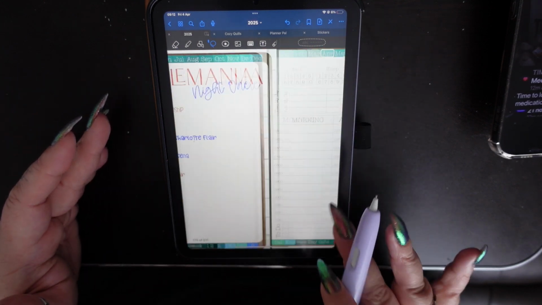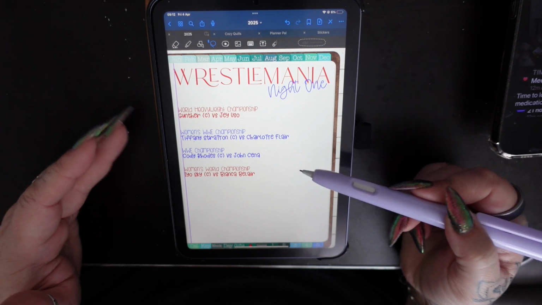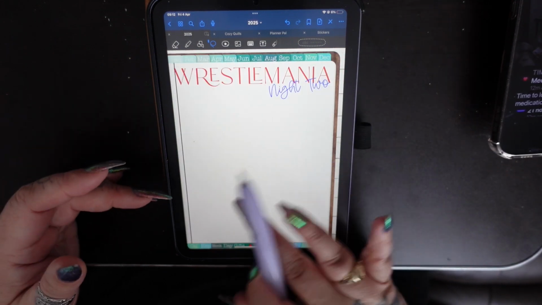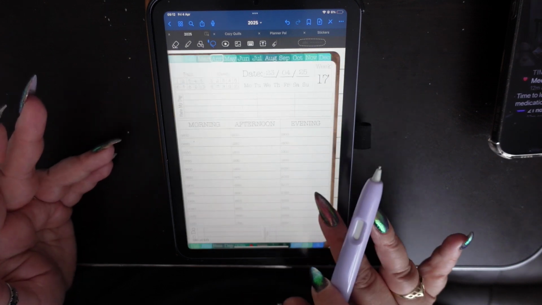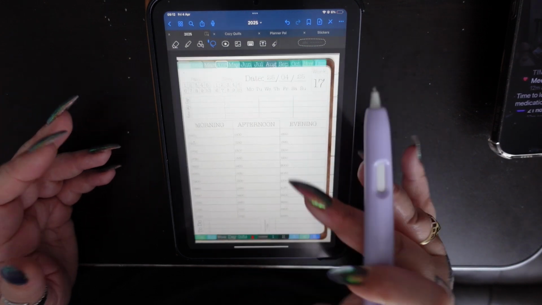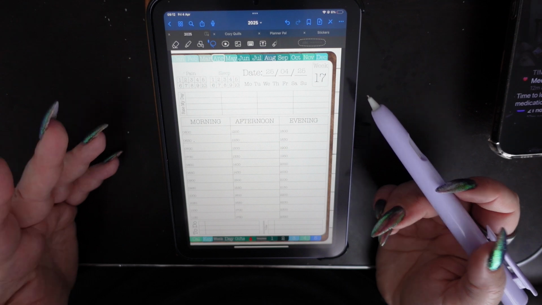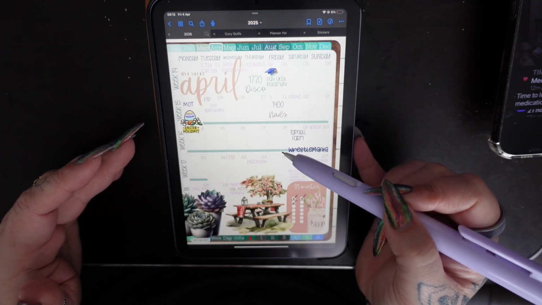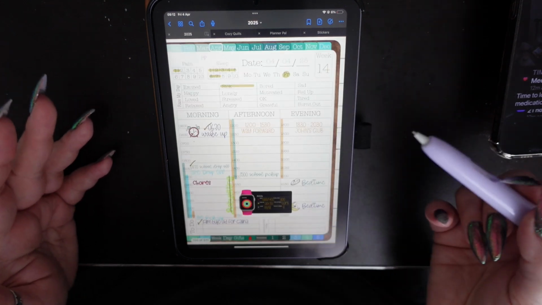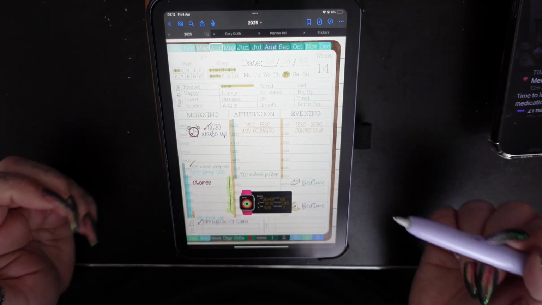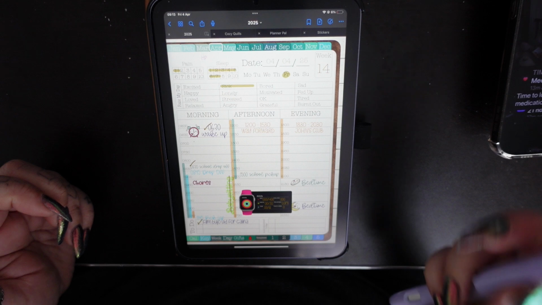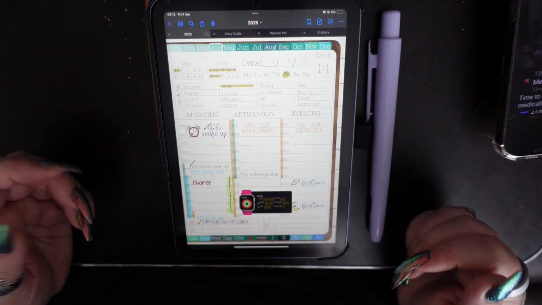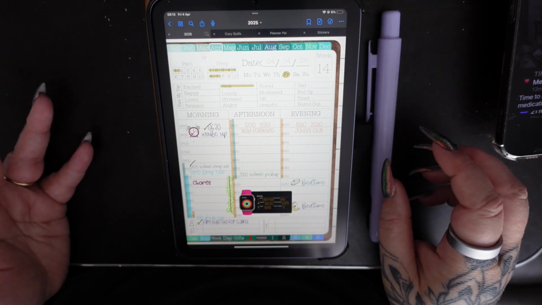It's just monthly. Yeah, see, WrestleMania. There will be another page going in behind this for WrestleMania Night 2 as we get closer to it. Oh, it's already there. So yeah, that's pretty much it. This works for me. I like it like this. I tend to leave it open to the day that we are on, and yeah, that's pretty much it, guys. That is my planner in a nutshell.